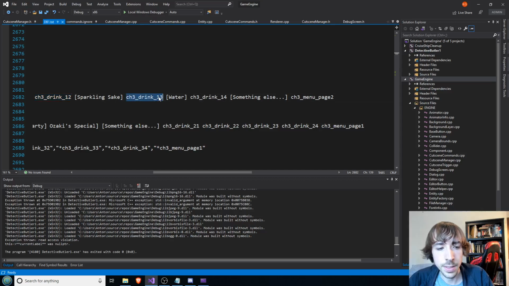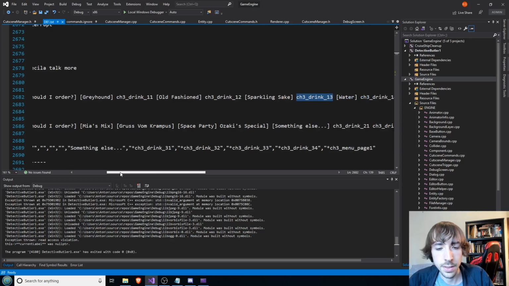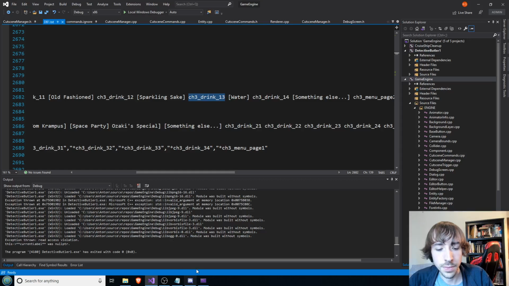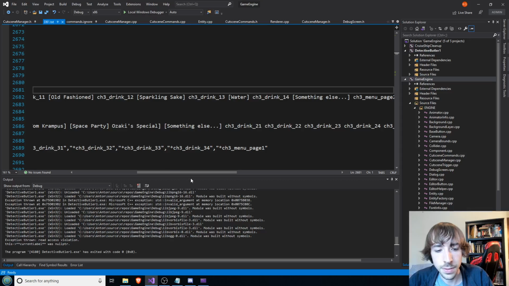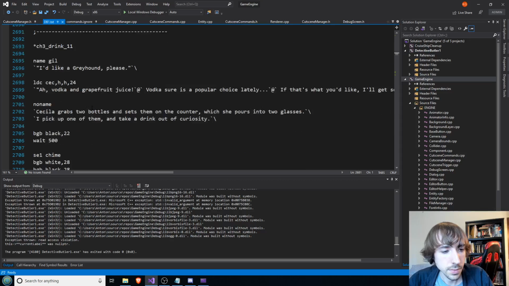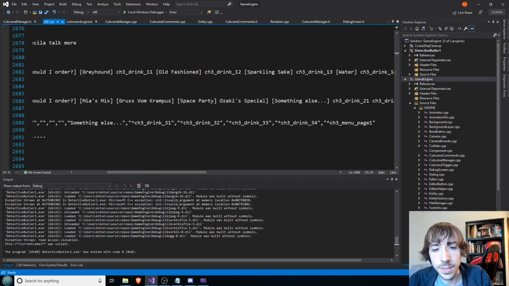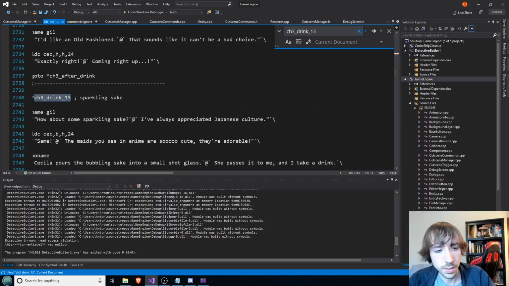Yeah, it thinks that it's supposed to be going to, I think that's it. Yeah, chapter 3, drink 13. Well, let's see. Could not find cutscene label, chapter 3, drink 13. Well, we have it right there. So this is debugging time now. I thought it was different, though, because I intentionally let this be wrong, but I think it can't find this label, so what's it looking for?